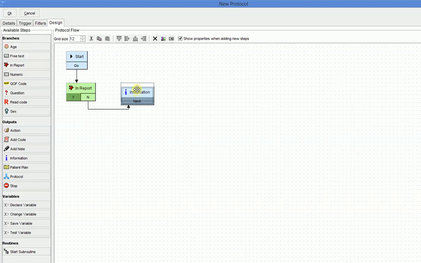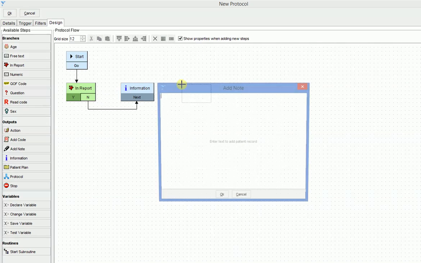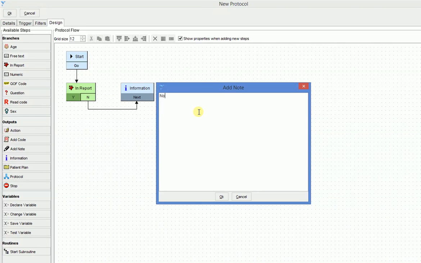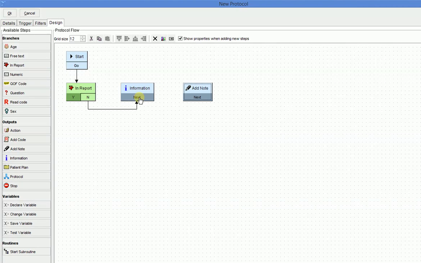So that's fairly straightforward. What I could also do is I could perhaps put in some text into the patient record so that I don't have to put it in myself. So I could add a note to say, for instance, no letter sent as patient is not coded as pregnant. And then that's the end of that.